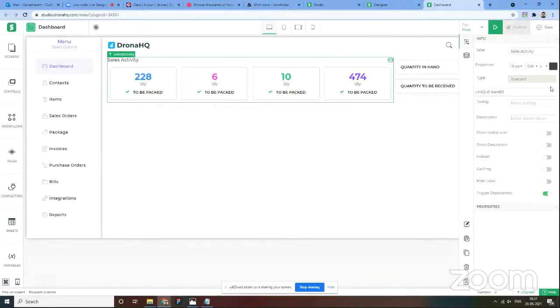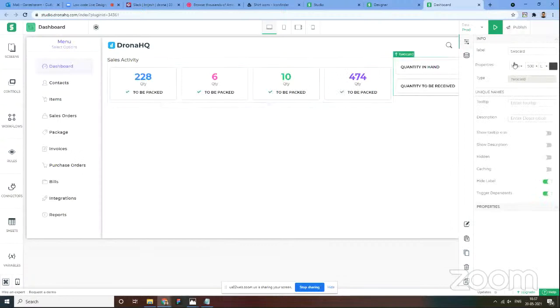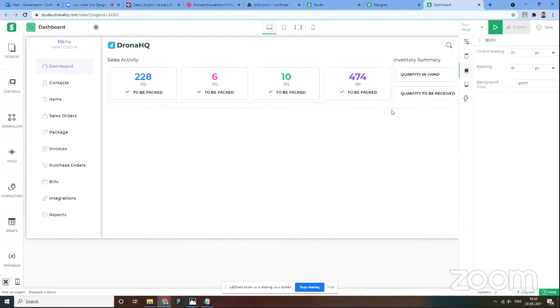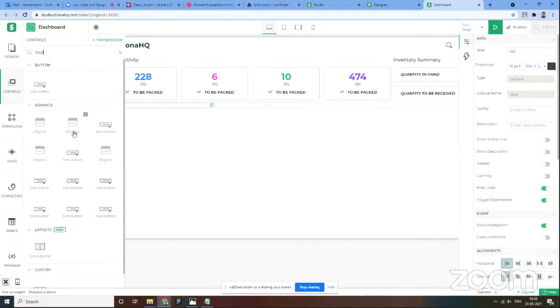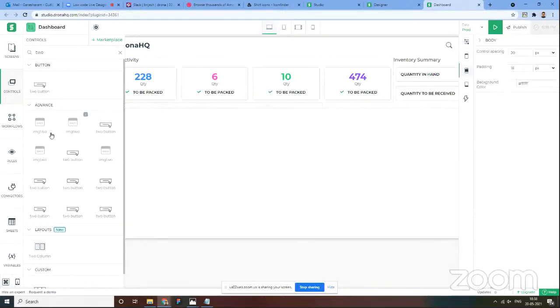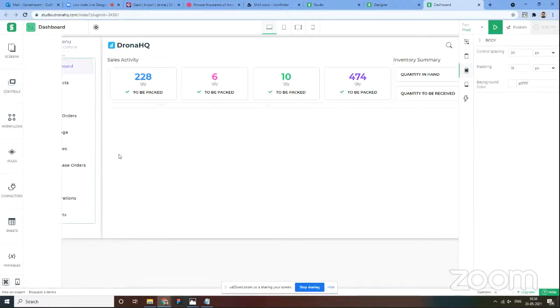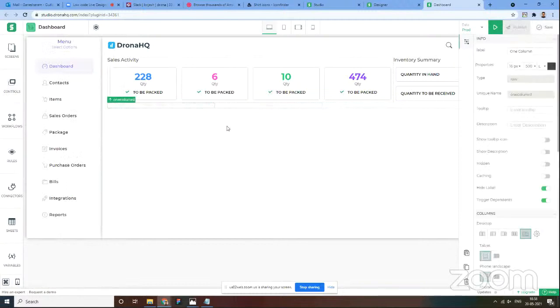So this would be the label, and we can also do font properties on that label as well, as you might see. Perfect.